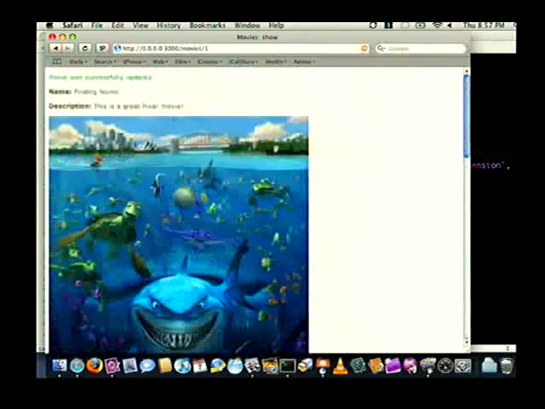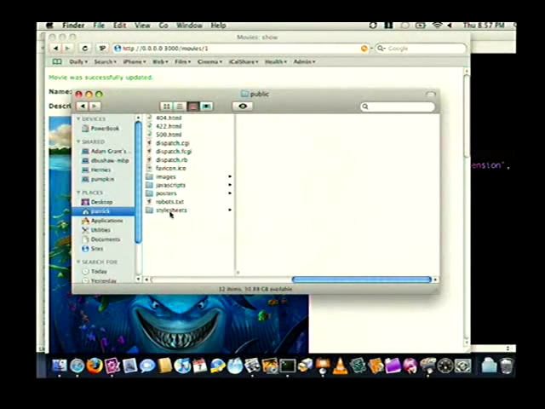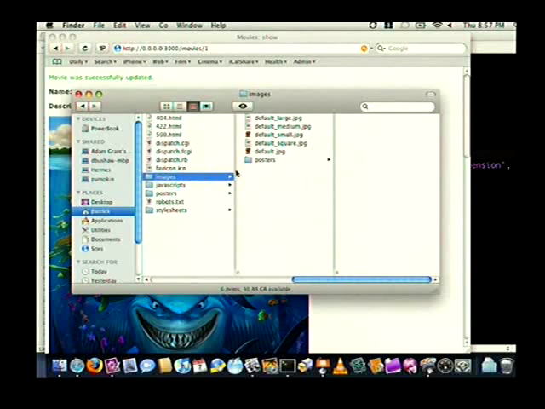Okay, so that seemed to work. All the images are there. Let's look at the file structure again, and specifically, let's look at images. So you see there's now actually a directory here for posters.